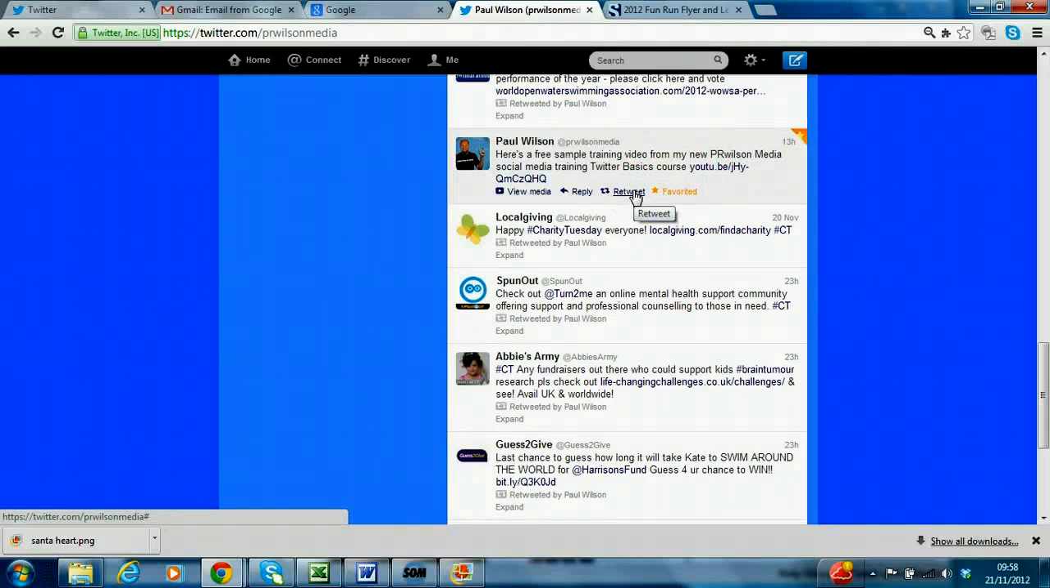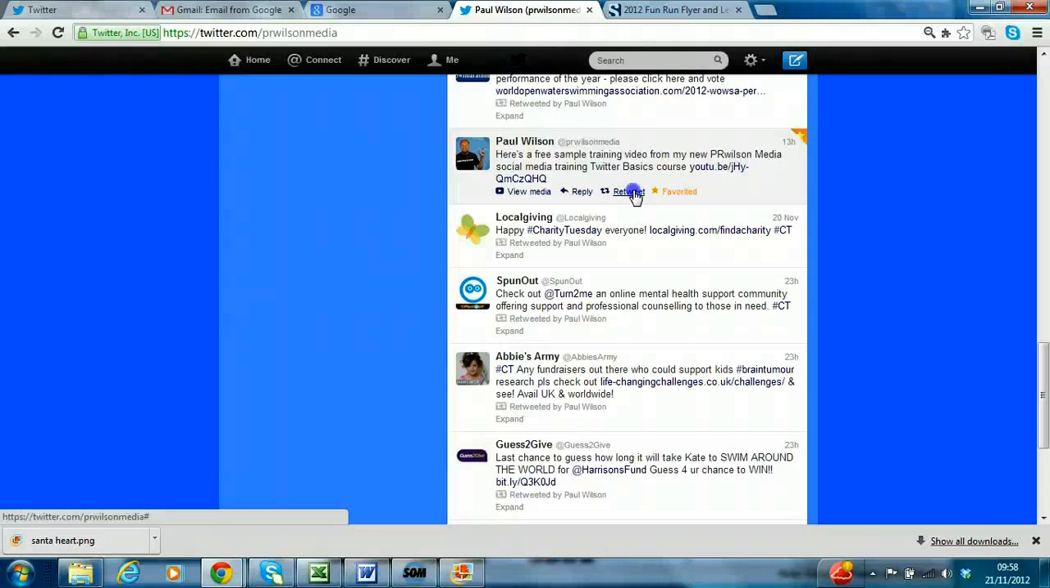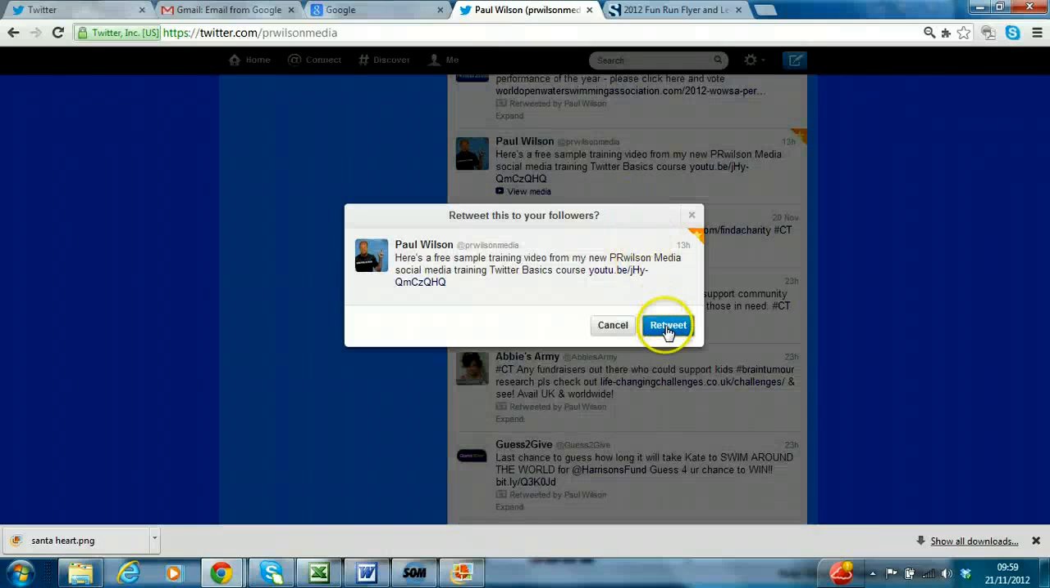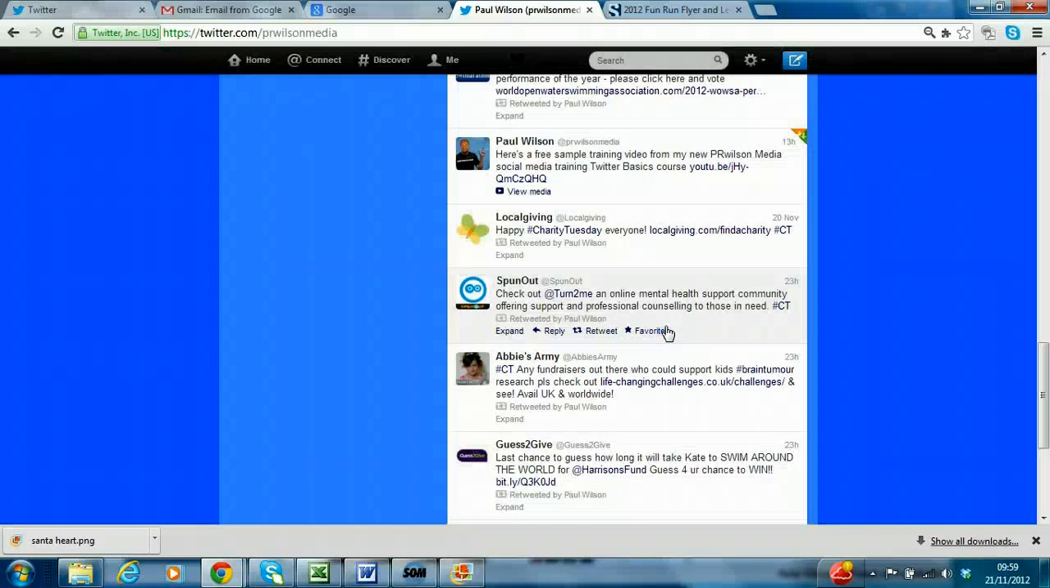This is the option where it's more relevant for people with a larger following, because at the moment you're only going to retweet to a following of 1, which is actually Paul Wilson in this case. But when you click retweet, just to show you, and then you click the retweet button, that's a message that could have come from anybody else that you see on your network you're interested in, and you click retweet, it goes to all of your followers.